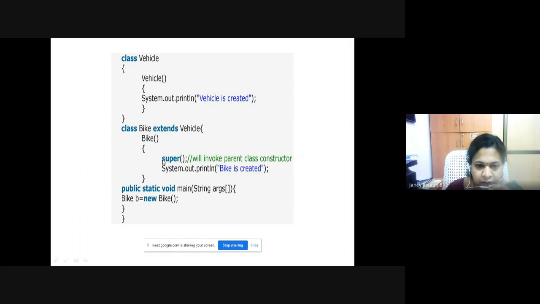If you use super, automatically it will call the constructor available in the superclass. So Vehicle is the superclass constructor. Why I am saying constructor is because of the name: both the names are the same, with no return type. So this is called a constructor. Inside Bike, you are using the keyword super, automatically it will go and execute this one and it will print "vehicle is created" first. After that it will execute the rest.